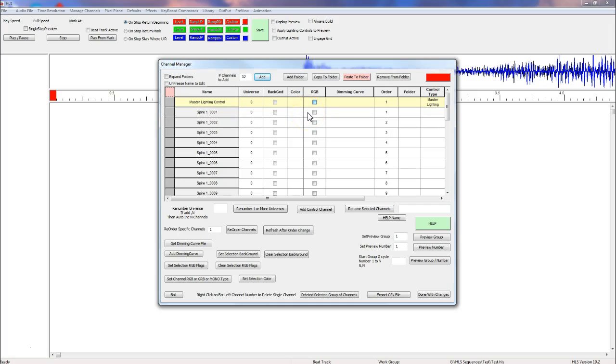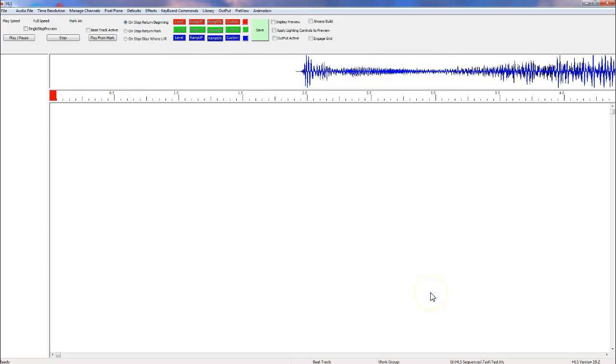So I'll highlight under RGB here, right here. We'll click on this and drag this down all the way through, and then we'll set selection RGB flag. Okay, now they're all RGB. Okay, so we're done with that portion.